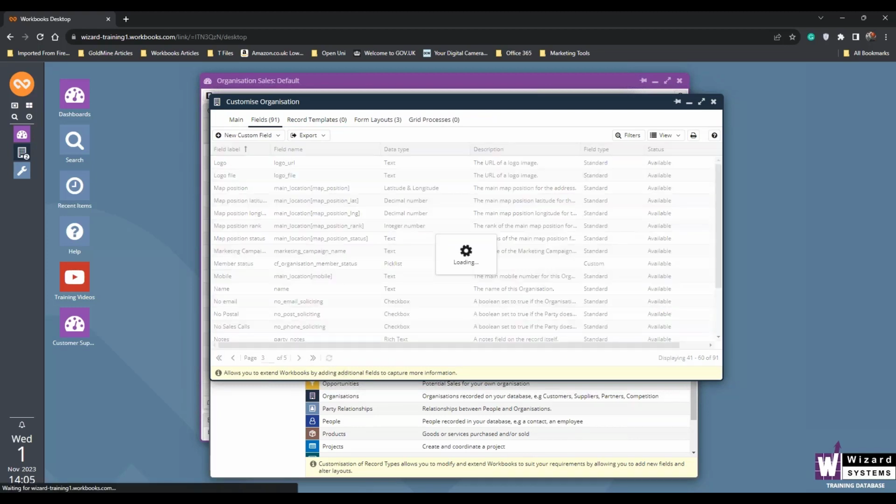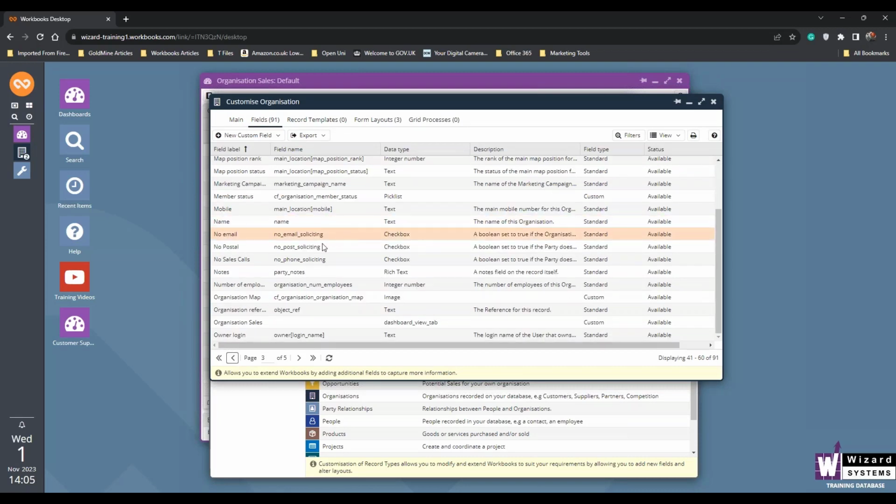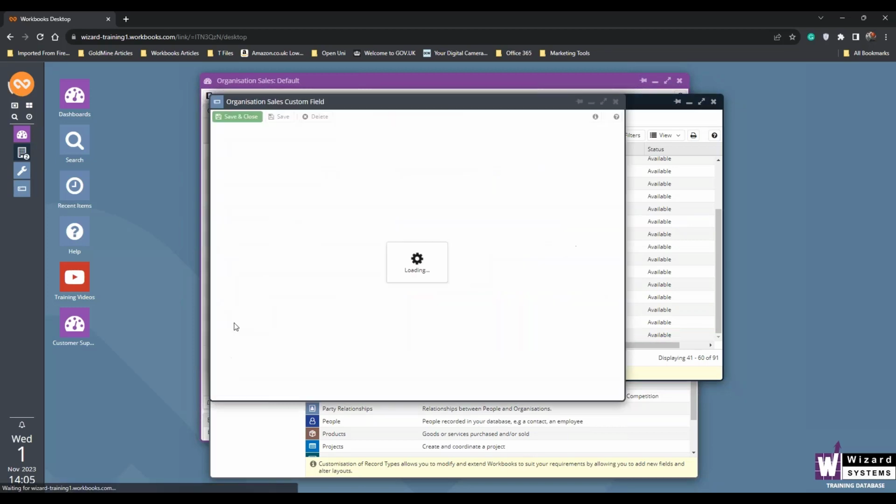the one that's running, that organization sales one. I'll open it so it's easier to see.